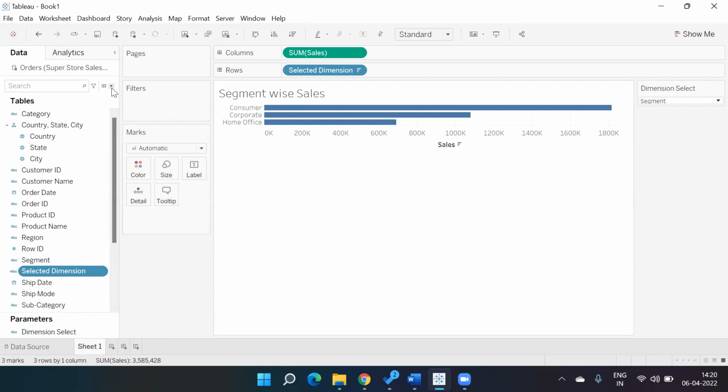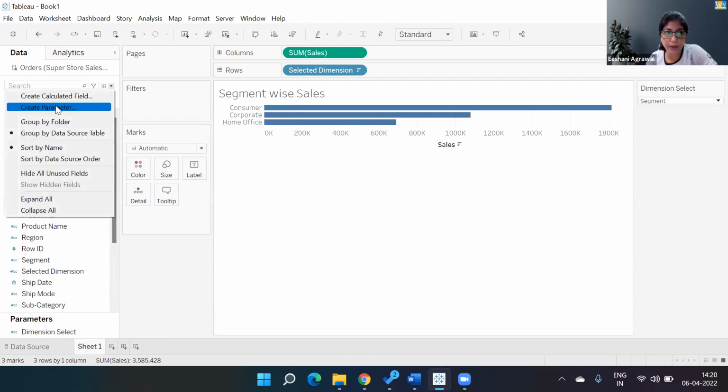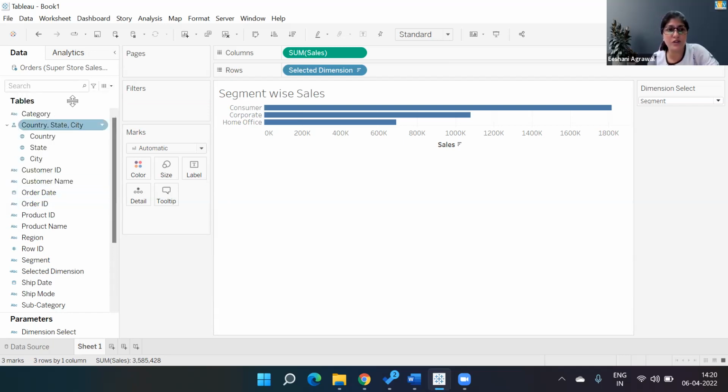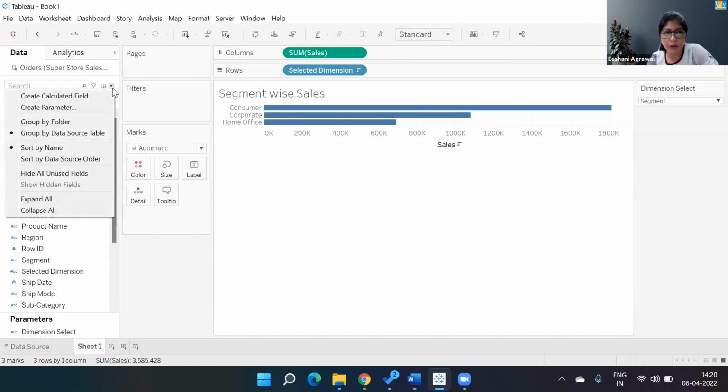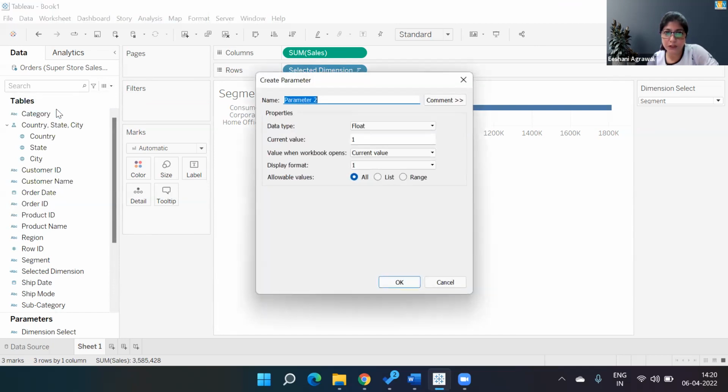How did we create a parameter? We clicked on the drop down. Could you please speak slowly so that at the same time I can apply these steps? Sure, I'll do it a little slowly. When you click on the drop down, you get create parameter. Once you open it, you have to give the name, then you have to tell which type. What we had done, we had given the name as dimension select. I'm creating it again, but I'll delete it.